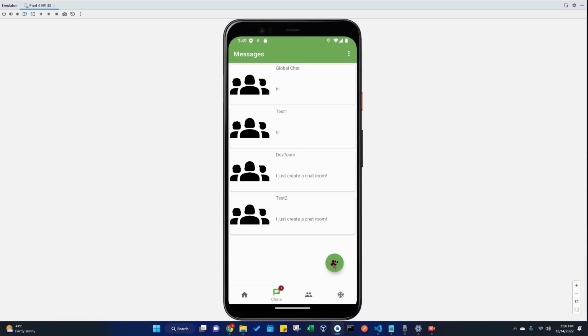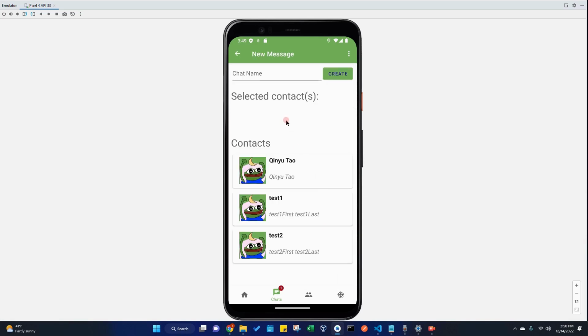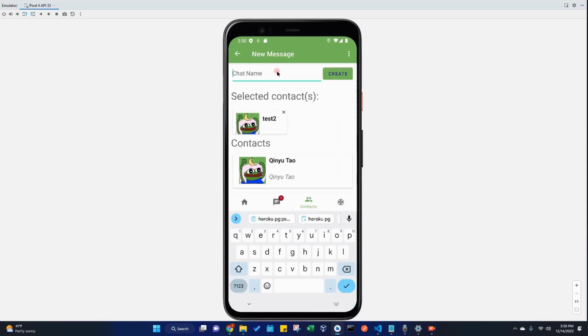You can also create a new chat room by clicking the floating button. Here, you will have the ability to select the members that you want to invite to the chat room. Also remove if you accidentally select. And then create a name for the chat room. Empty won't be accepted.